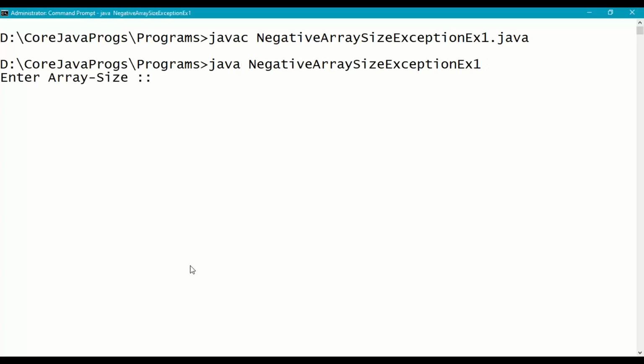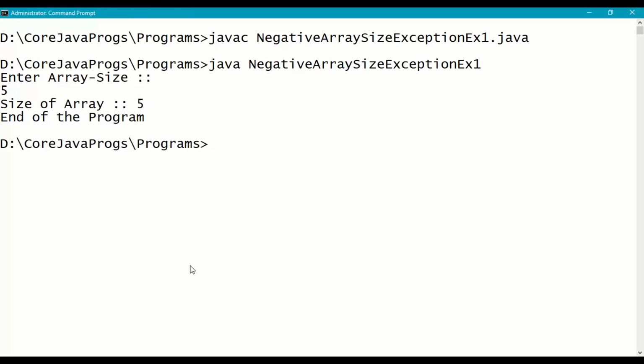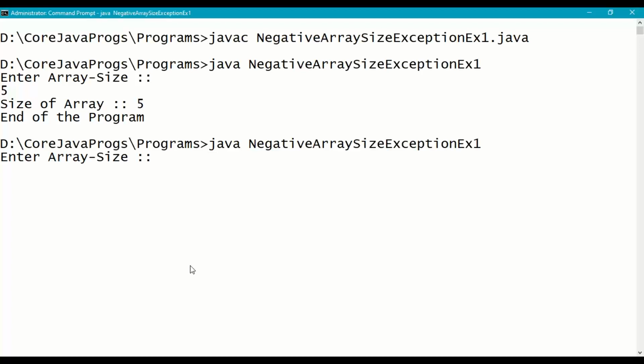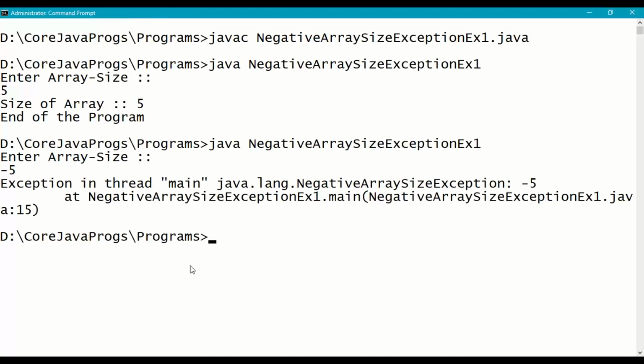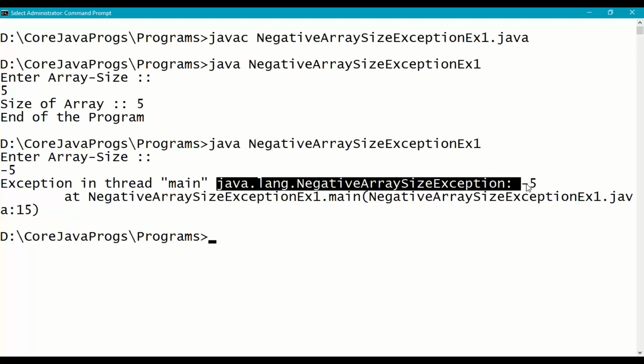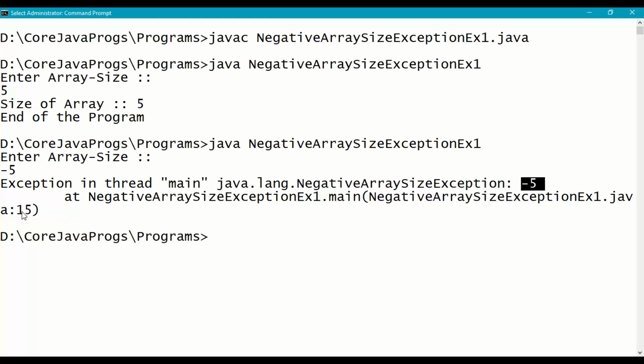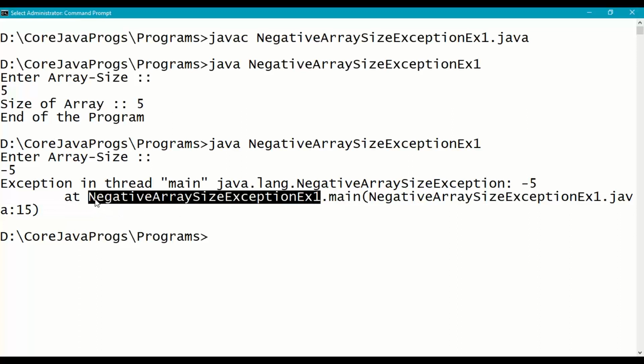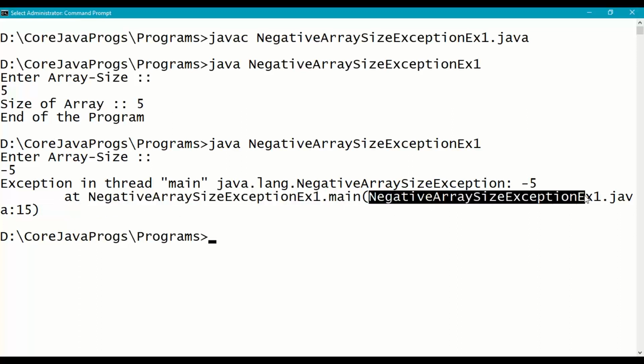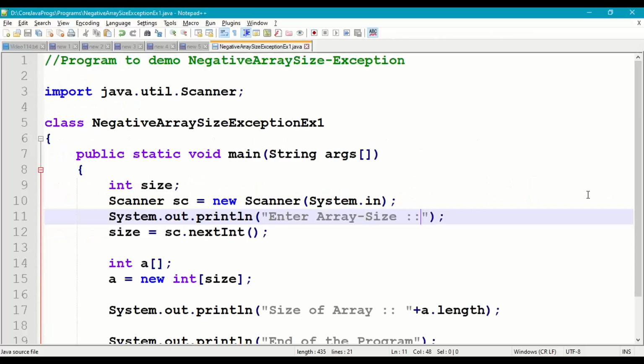First we'll give proper input, size of array 5. So size of array is 5, end of the program, normal execution. Now give -5. We got negative array size exception. Array size is -5. We got this in line 15 of main method, in the NegativeArraySizeExceptionExample1 class. At line 15, so let us go to line 15.